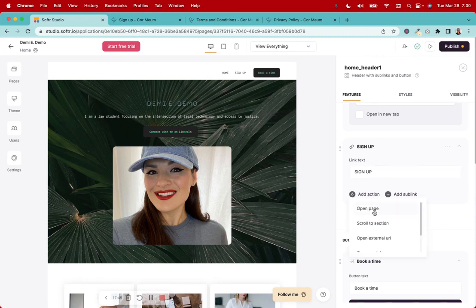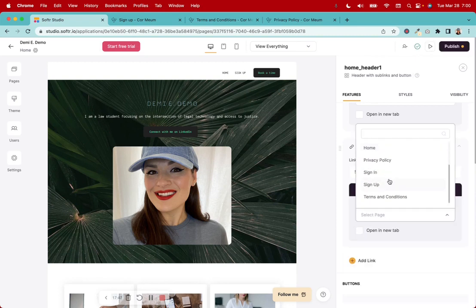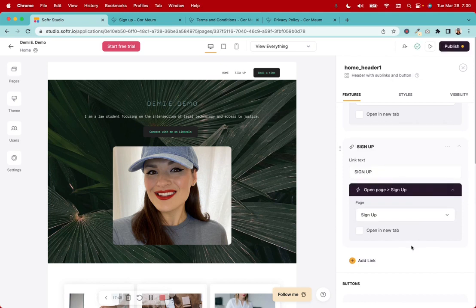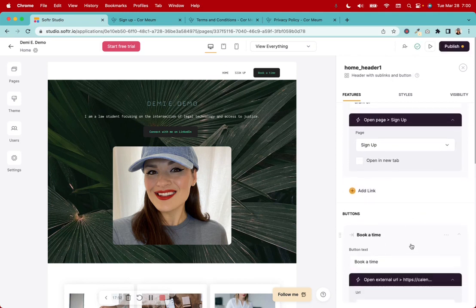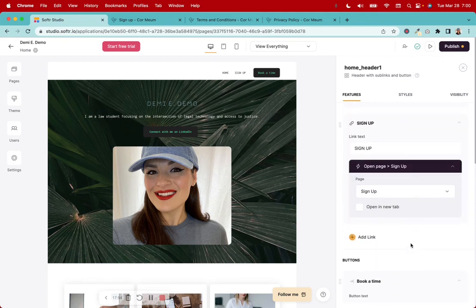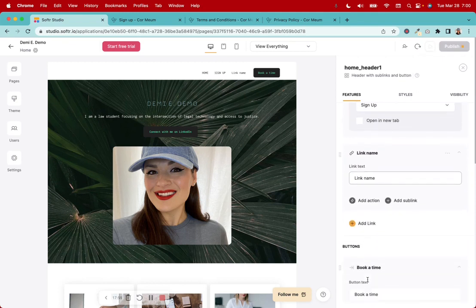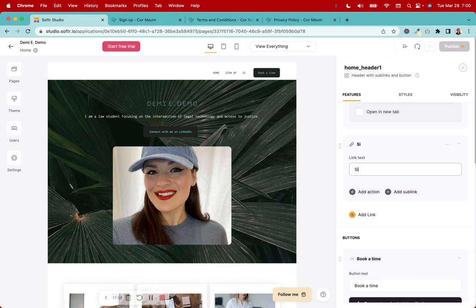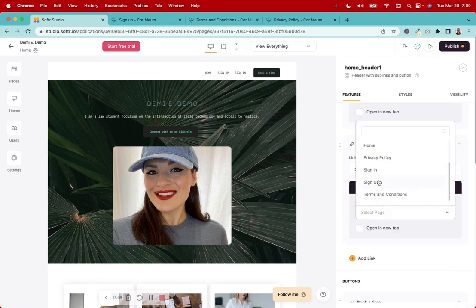And then we're going to add the action of opening the page of signing up. You can have it open in a new tab or not. And then we'll have sign in. So let's add another link that's going to be sign in and open the sign in page. So we're going to add action, and that's going to open the page of sign in.